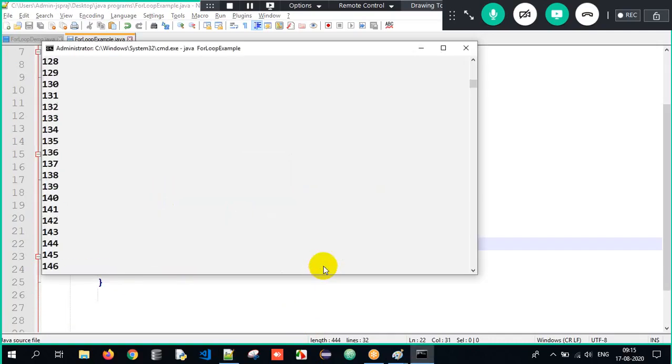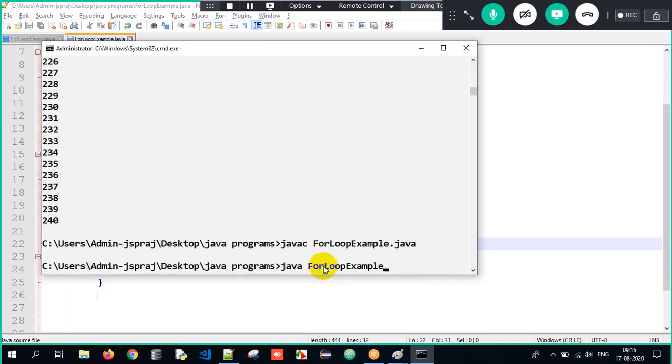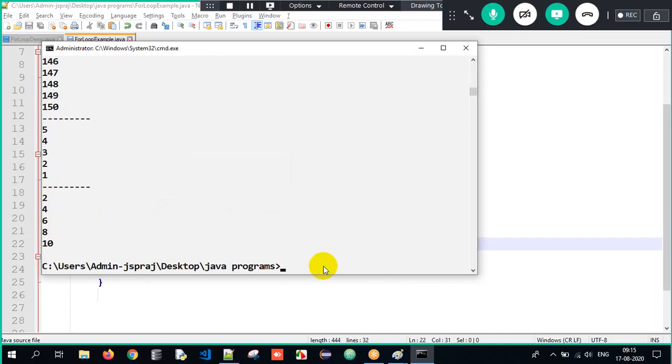Now when I compile it, oh, I'm so sorry. I'm executing the previous output. I have to compile first. After compiling, I have to interpret it. So now did I get the expected output? 2, 4, 6, 8, 10.